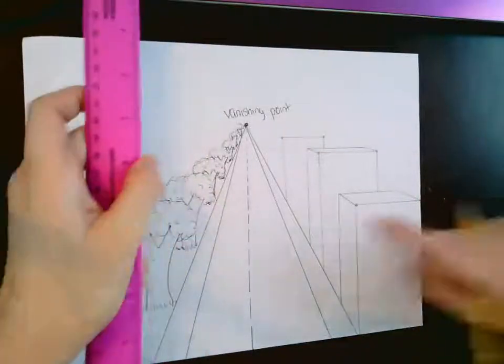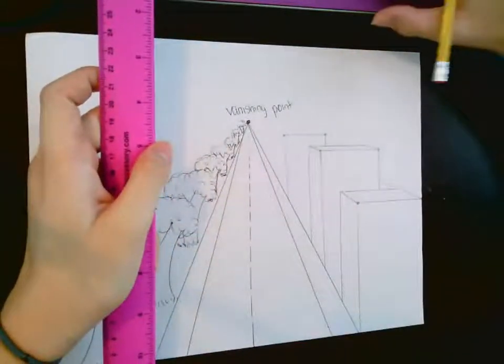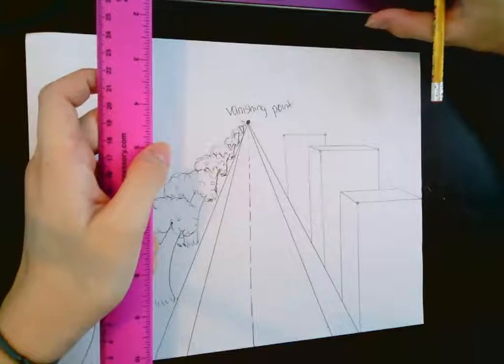Okay? Now, when you're done making at least 2 more buildings, next I'm going to show you how to add the windows to your buildings. Okay?